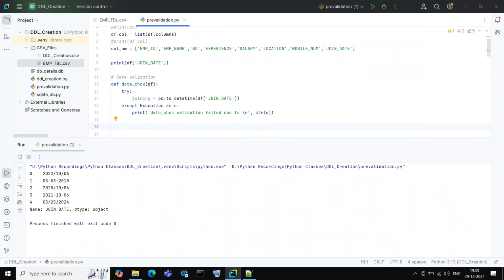Now we will see, we are trying to convert the date using pandas.to_datetime, and then we are checking whether the date format is correct or not, like the string conversion. We are trying to check whether we can really convert it into date format or not.